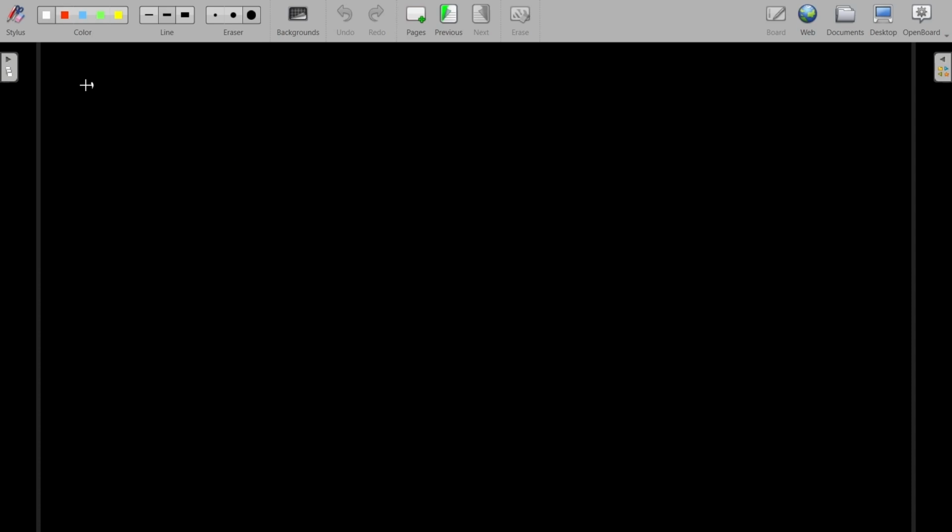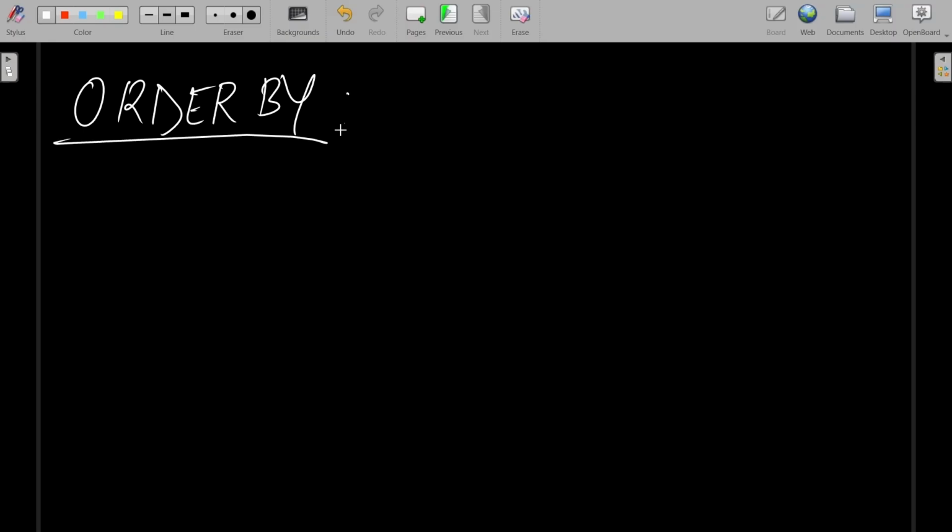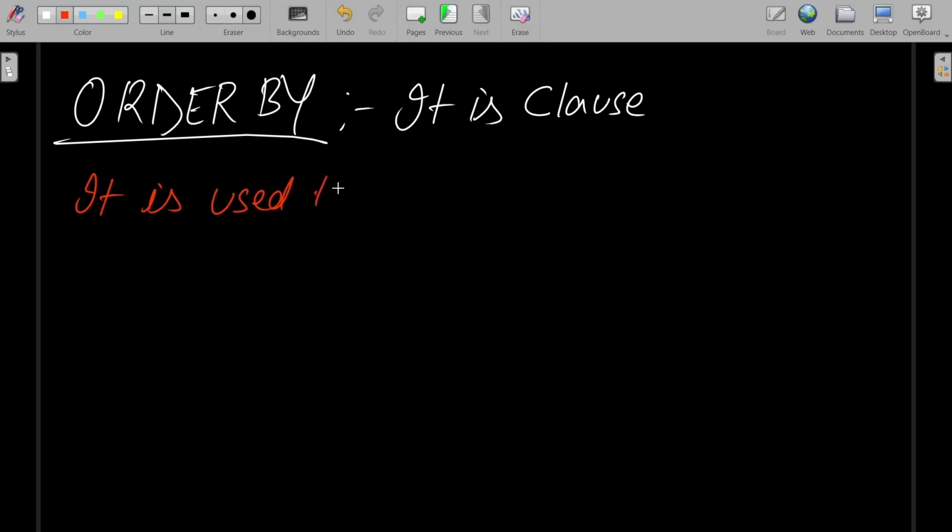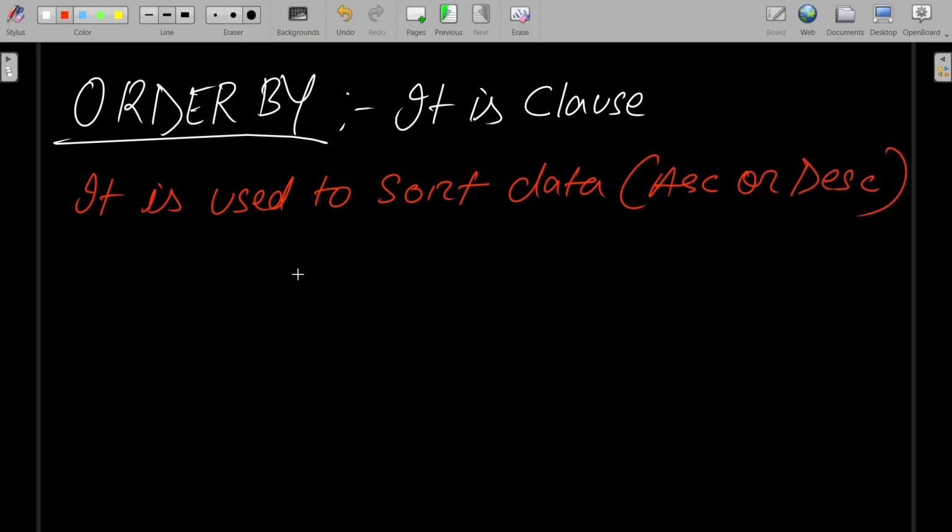So let's begin. Order by. It is a clause. Okay. You can call it a command, but it is the order by clause, like a where clause, select clause. We call them clauses also, right? So this is done now, and it is used to sort data in an ascending manner or descending manner. Okay, ascending or descending.